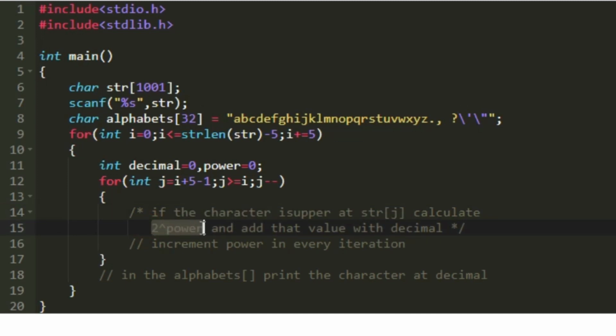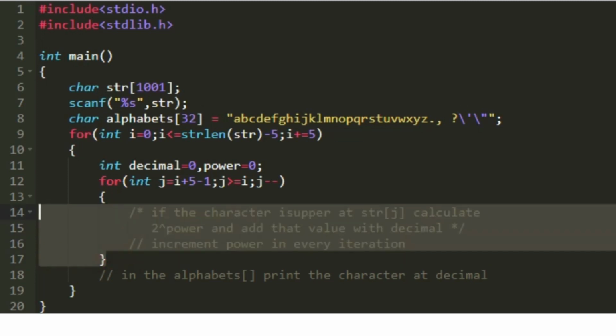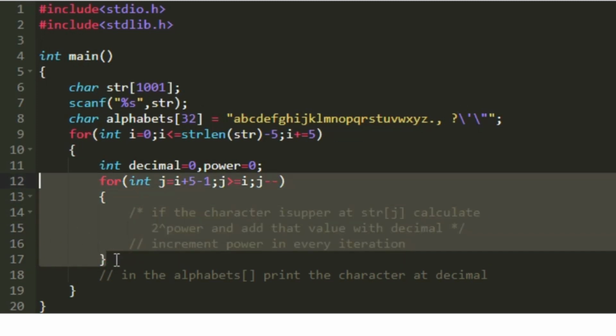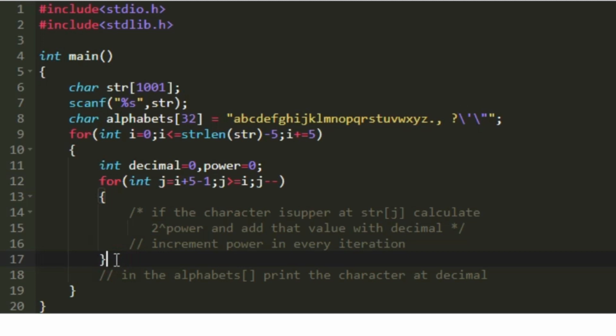As per the question, if the character is uppercase, then the binary is 1. So within this for loop, we will be checking whether the character at str of j is uppercase. If it is uppercase, then we will be calculating the value of 2 to the power of the variable power, and we will be adding it to the variable decimal. Whenever the character at str of j is uppercase, we will be performing this operation. And in every iteration, we will be incrementing the value of the variable power. So finally, after the execution of this j loop, we have our decimal value stored in the variable named decimal.